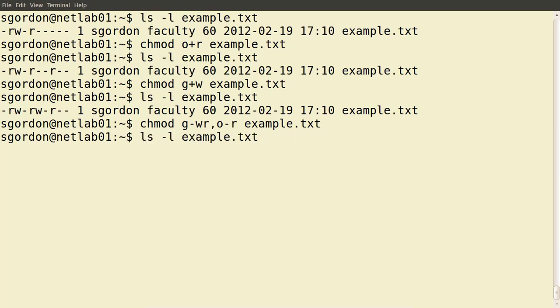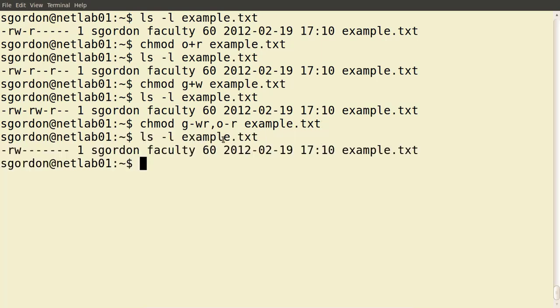And let's check. We have now, for the group user, no permissions. Previously they had read and write permissions, but we revoked the read and write permissions. And other users have no permissions. Previously they had read permissions. We revoked the read permission using the o minus r. So we can combine multiple permission operations for different sets of users.